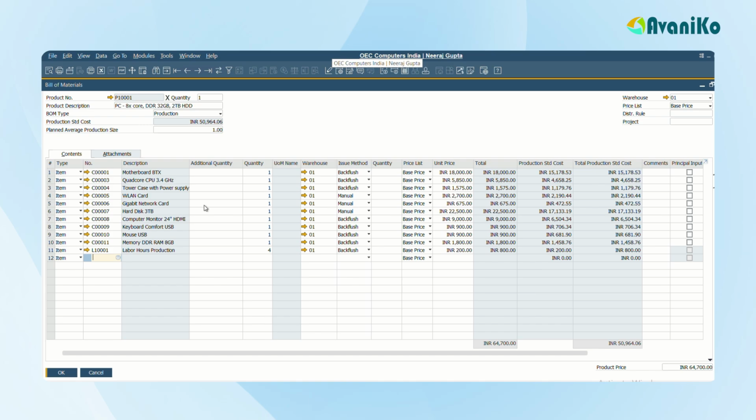Let us take this bill of material for example. In order to manufacture this PC 8-core DDR 32 GB 2 TB HDD, we need all these items. So some are in the issue method, some are given backflush, some are given manual. Backflush means these items are not required in the issue for production. They can be directly issued, whereas manual means they have to be manually issued. So this represents the header quantity and these represent the child quantity. So this will act as a master data for the production order.